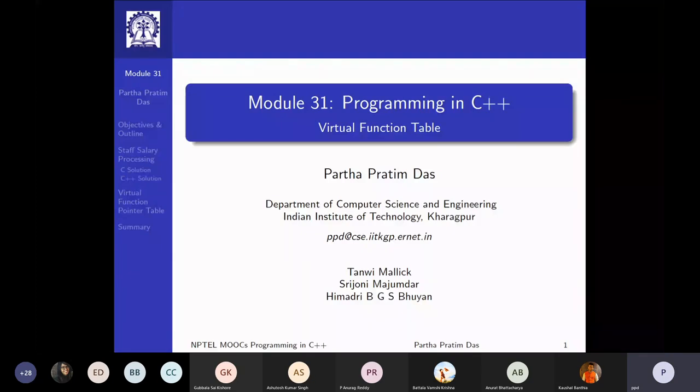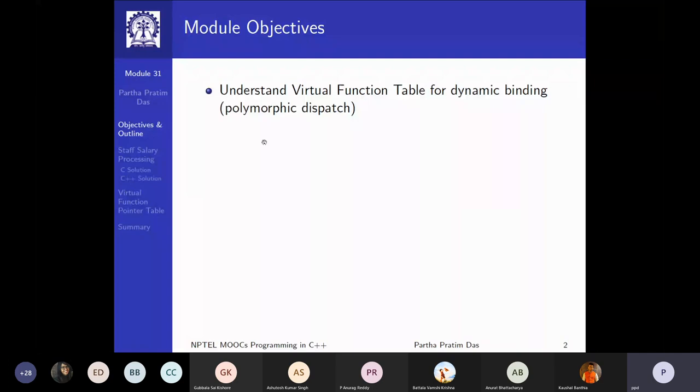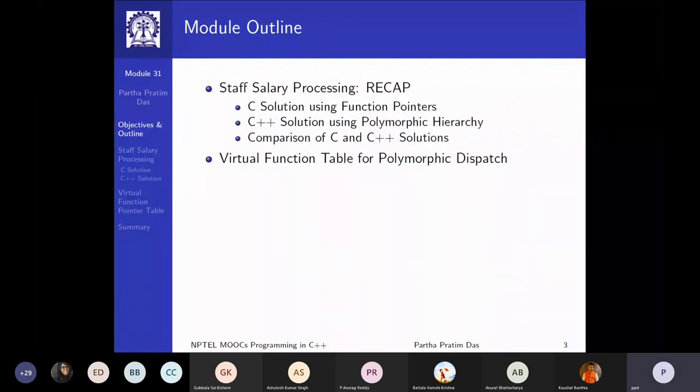Just for a quick recap, we have tried to do a solution for the staff salary processing using function pointers in C. And then we have looked at solutions in C++ using non-polymorphic as well as polymorphic hierarchy.